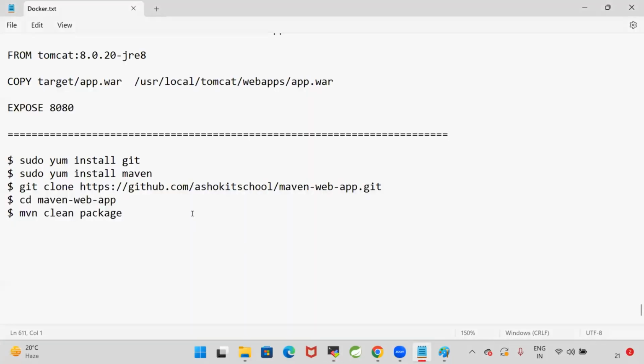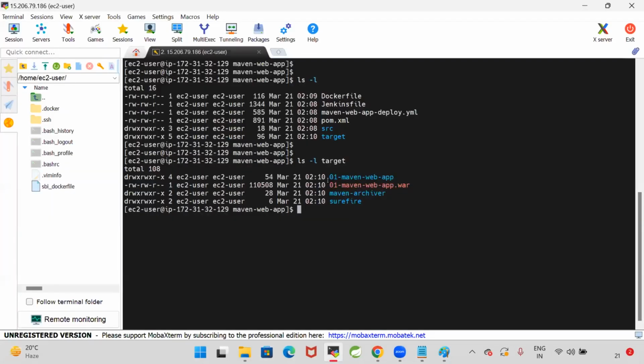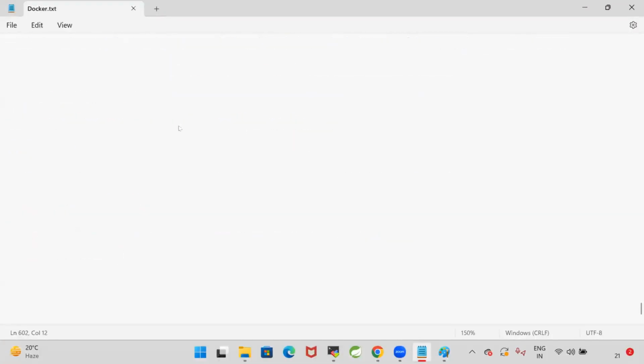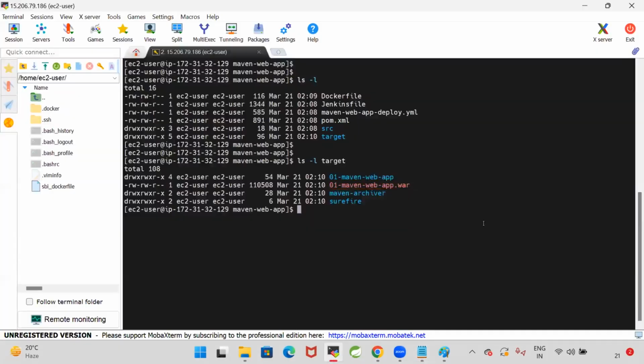In the Docker file, I'm specifying the same thing. Whatever war file is available in the target directory should be copied into the Tomcat web apps directory. Here, what is the name of the war file? 01 Maven web app.war. I want to copy that into the Tomcat server, like this: /usr/local/tomcat/webapps/app.war, expose 8080. So with this, we are able to package our Maven project.